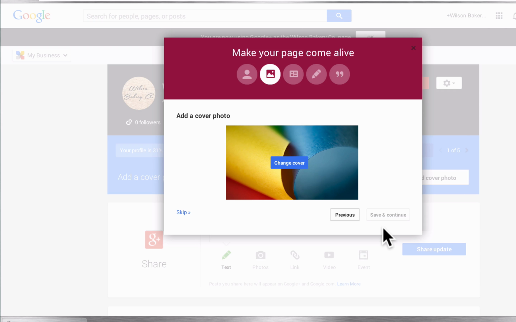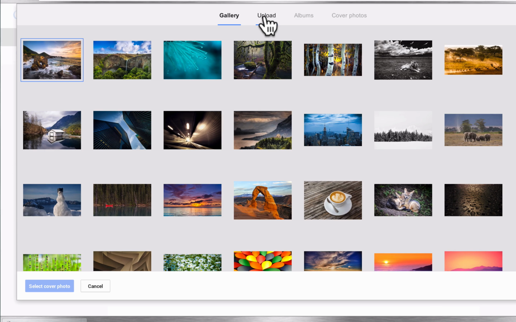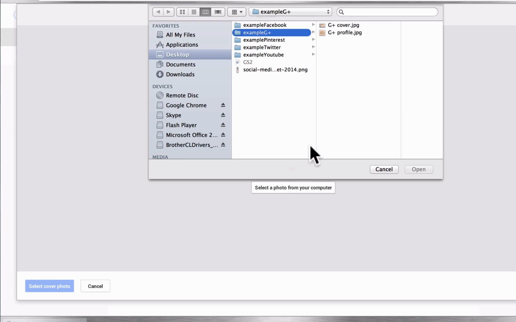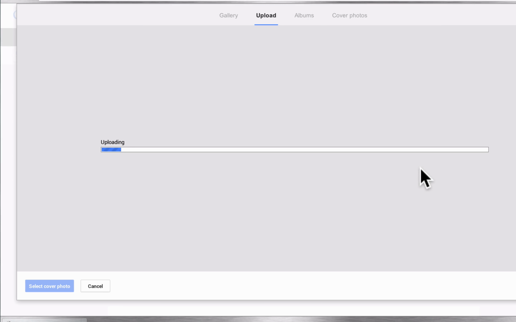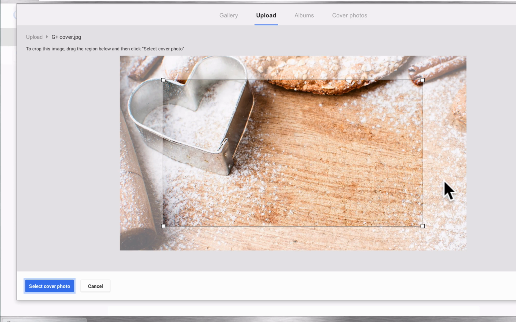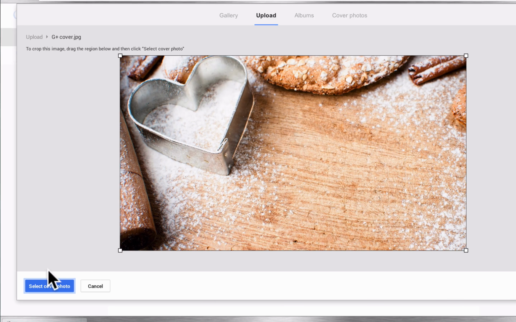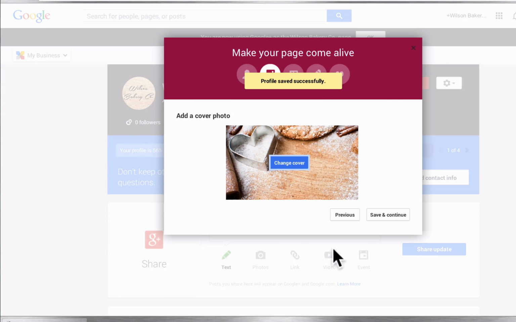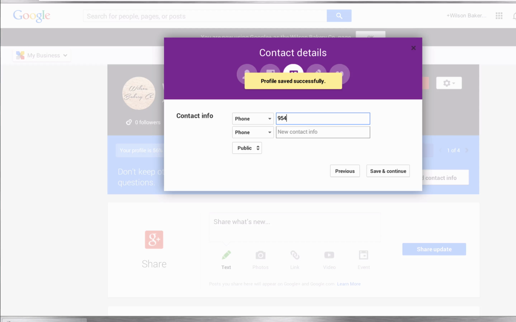Next, we're going to change our cover photo. Now go up and click on upload. And again, we're going to select a photo from our computer. Go back to the G+ folder and click cover. It gives the option to crop if you'd like to, so I'm just going to stretch this out. Hit save and continue. It's asking for contact details. You can add them in if you'd like, or you can just skip it.